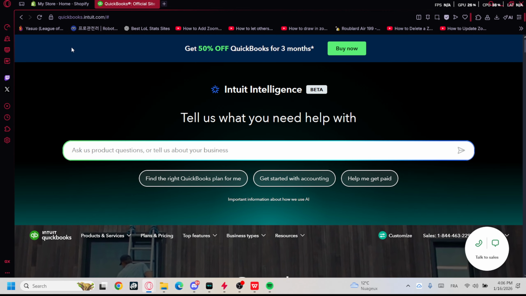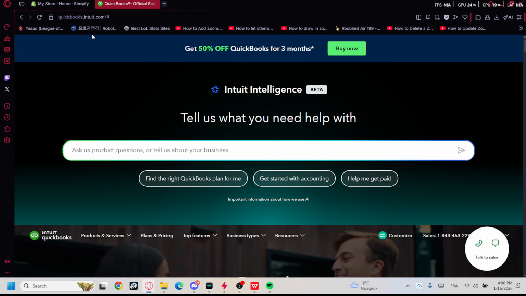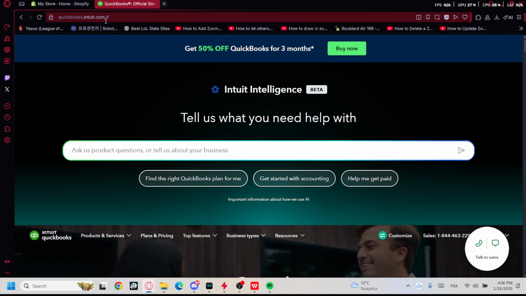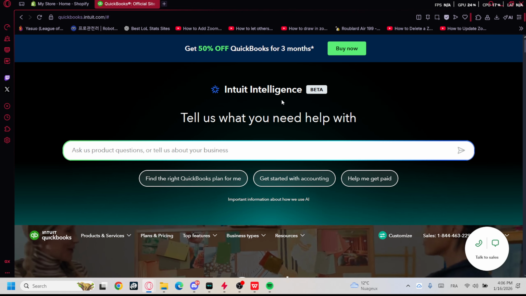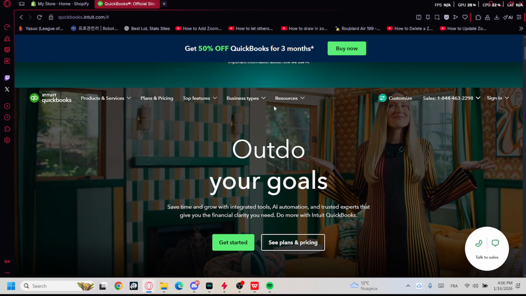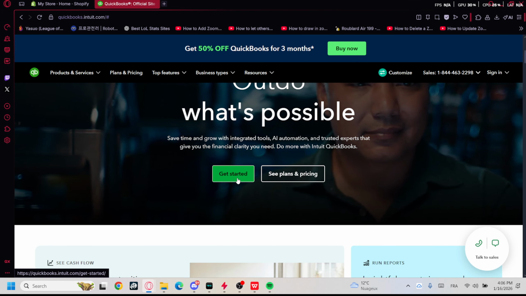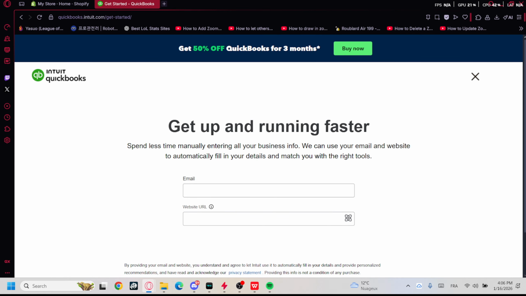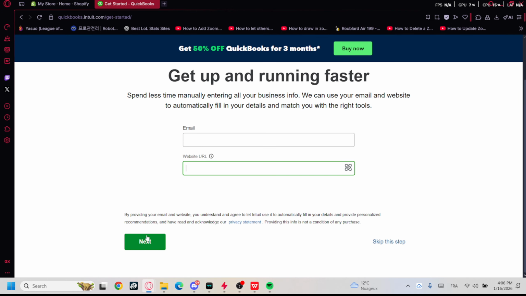If not, you will need to go to QuickBooks.com website, and after that you will need to scroll down a little bit and click on get started, and that's to create an account on QuickBooks. So you'll need to enter your email right here and then your website URL and follow the prompts. They will ask you to enter your phone number, your company name, your salary, etc.